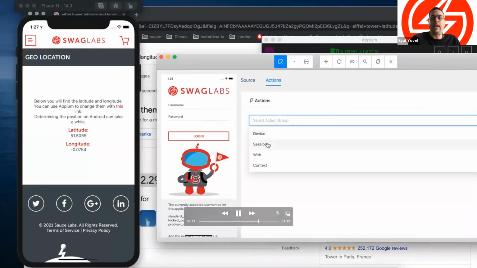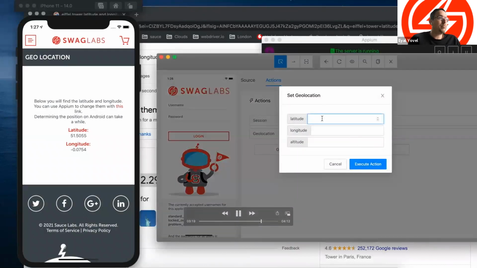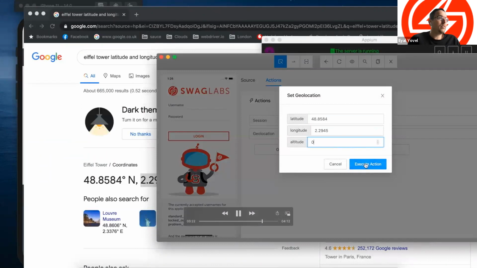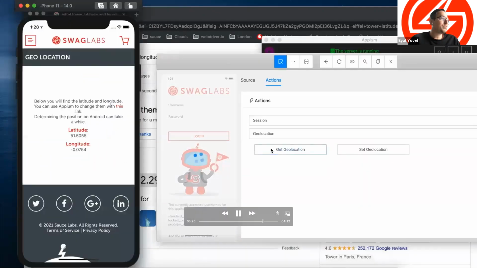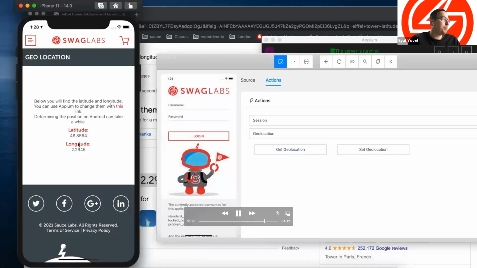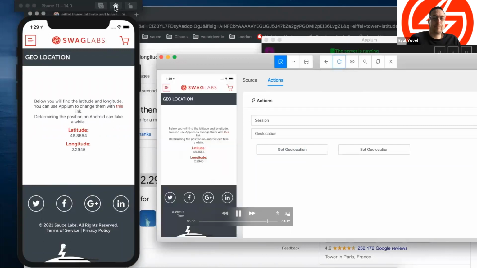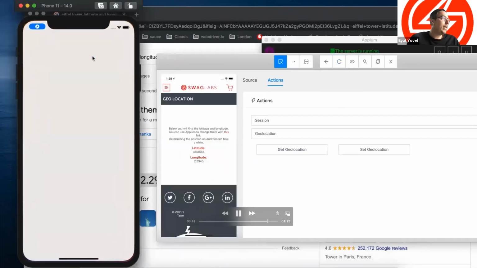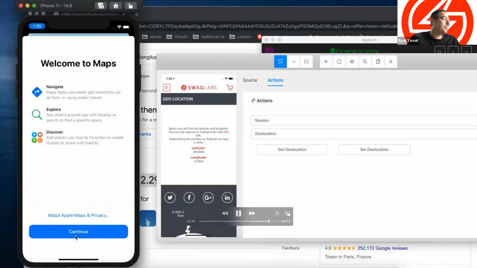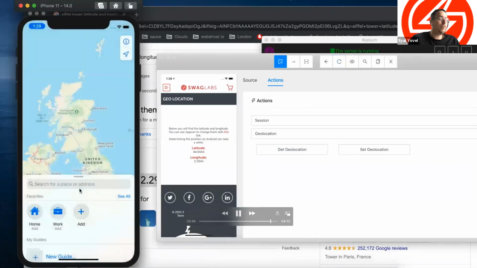Again, in Appium Desktop, I click on actions, sessions, and geolocation from the menu. I click set geolocation, and I will type the location of the Eiffel Tower. I will execute this action. On the iOS simulator, Appium opens a pop-up and sets the new location. I can also open Apple Maps, and I can see that now I'm at the Eiffel Tower.